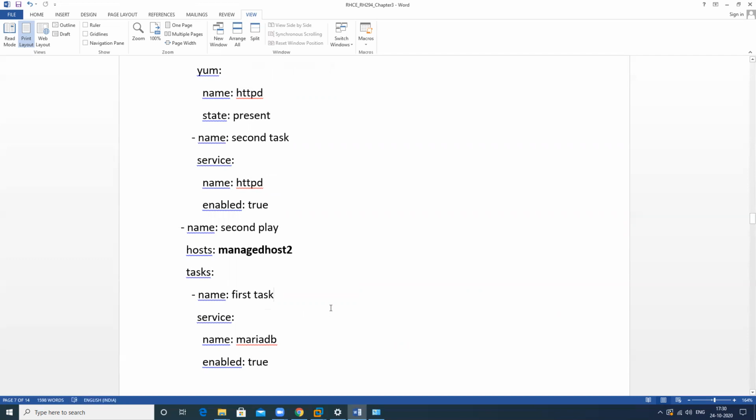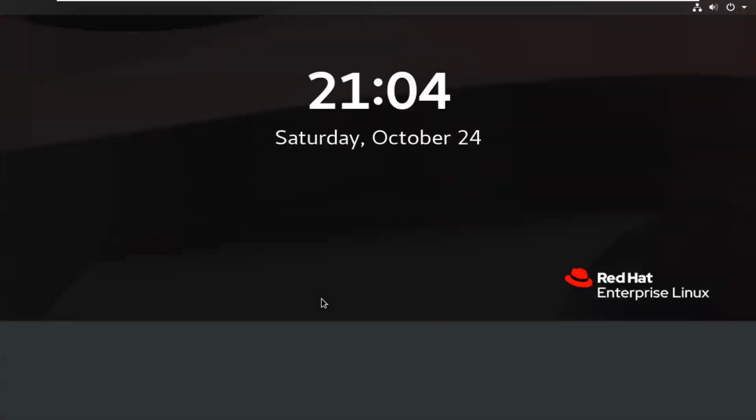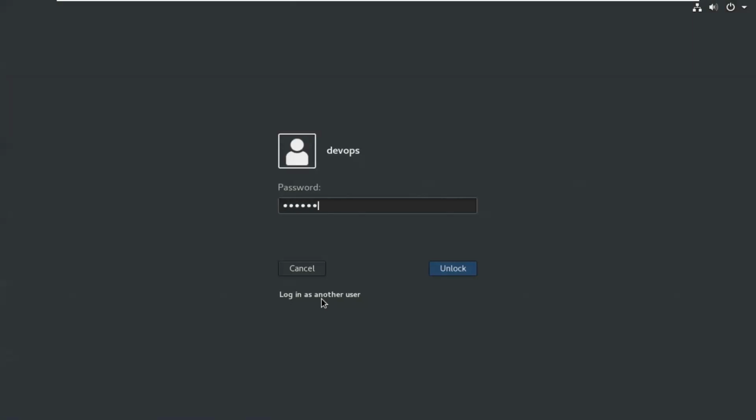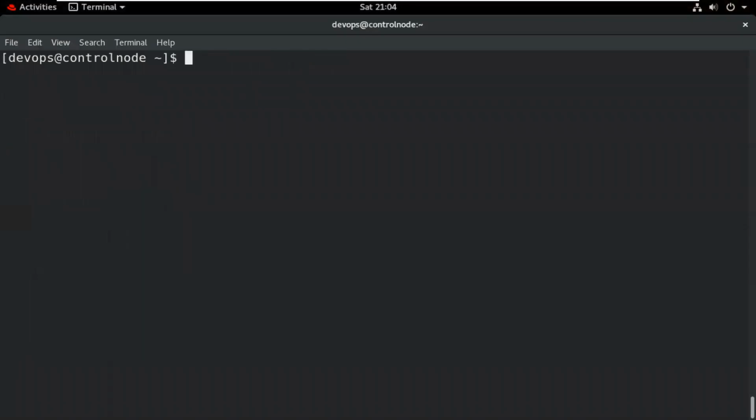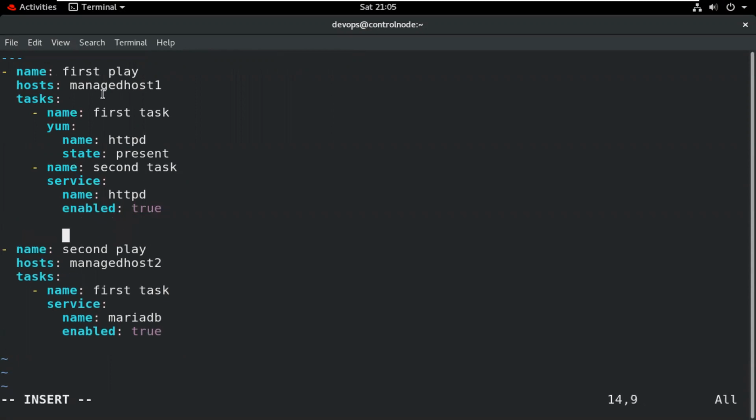So how will I use this? I will show you. Open the system, the control node machine. This is my control node machine, and here we write a playbook. This is the playbook that I showed you, and I give a space here. This is my first play, and I want to start this particular service also.